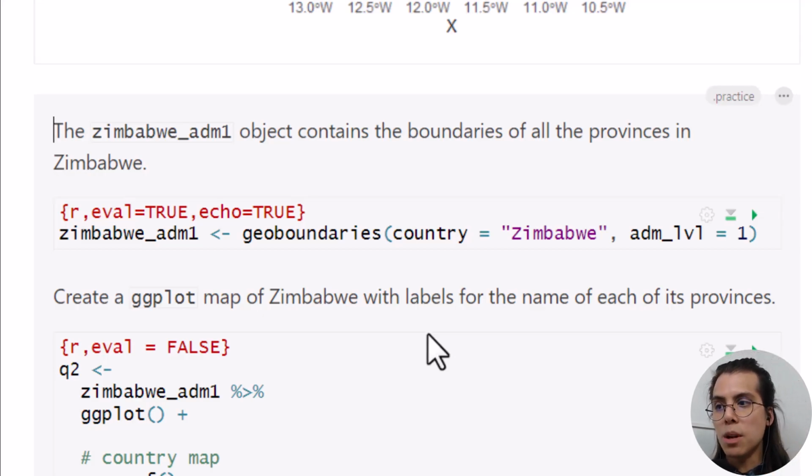New practice. The Zimbabwe admin 1 object contains the boundary of all the provinces of Zimbabwe. With this, create a ggplot map of Zimbabwe with labels of the names of each of its provinces. Let's go.